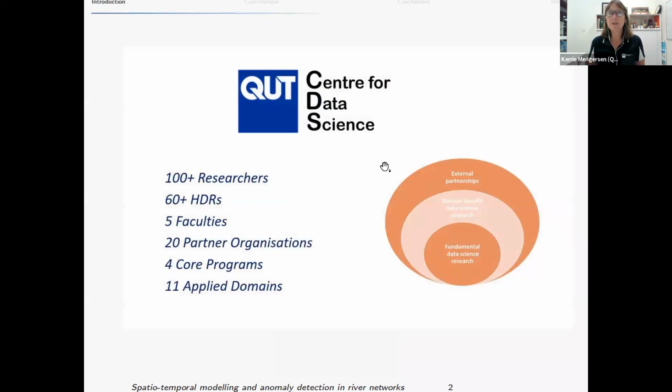I want to spend 30 seconds talking about our Centre for Data Science. Both Edgar and myself are part of the Centre for Data Science, and I'm the director. The centre has three types of activities: fundamental data science research, domain-specific data science research, and external partnerships. It goes across the university, with collaborations in mathematical sciences, statistical science, information science, computer science, and the domains as well, with over 100 researchers, as you can see there.